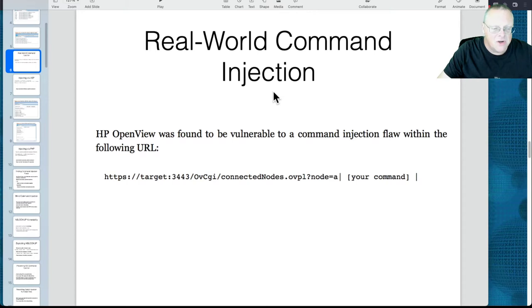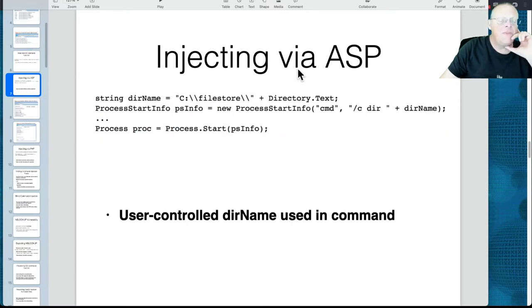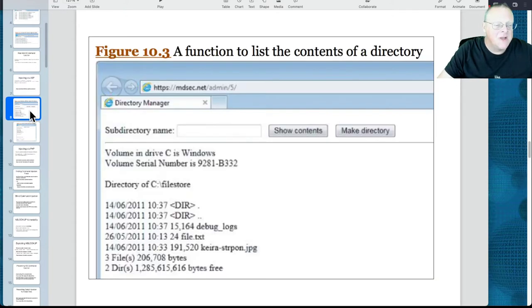All right. Here's another example. HP OpenView was subject to the same thing. Again, there's a parameter called node, and you could put a pipe and then your command and another pipe, and it would execute a command. Here's ASP, Microsoft's scripting language. This is going to do a directory of that directory name, but again, the directory name here came from the user, C file store plus directory text, so once again, you can add extra commands to go on that line.